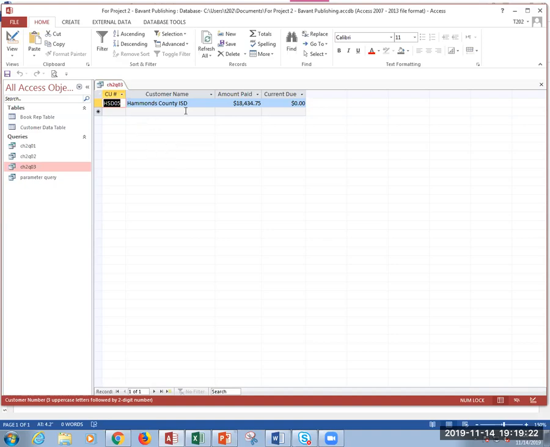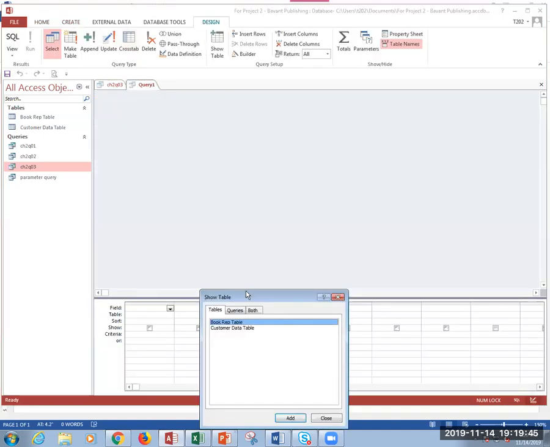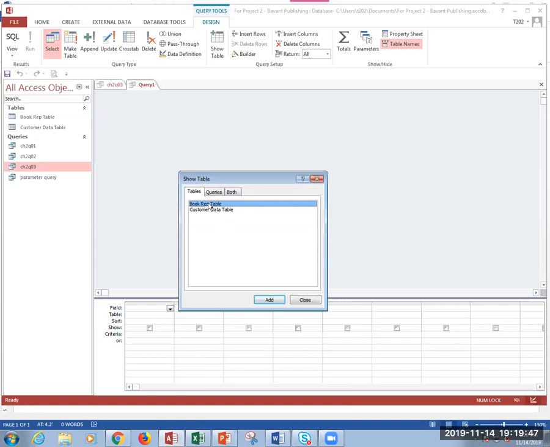In this case, Hammonds. So those are queries number 1, 2, and 3. Query number 4 is going to use something completely different. For query 4, we're going to create a new query, and this query is not going to be from the customer table. It's going to be from the book table.